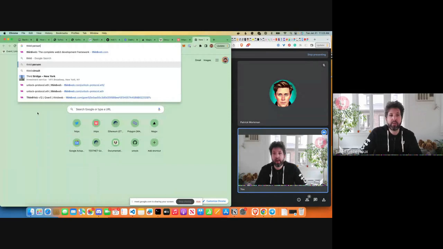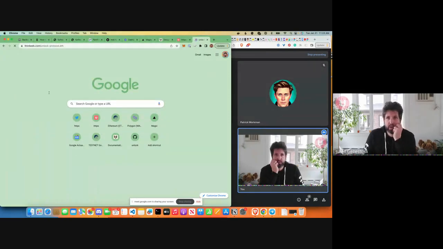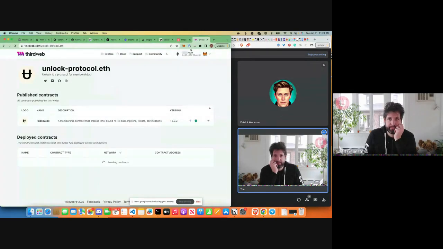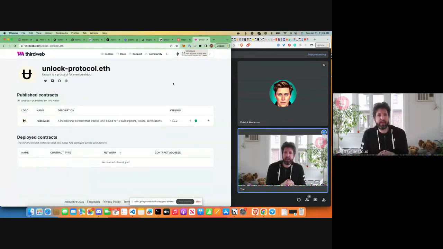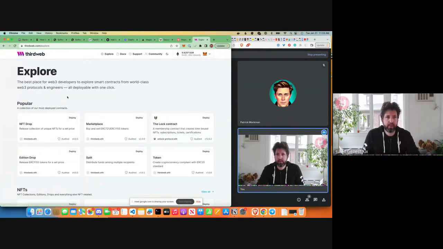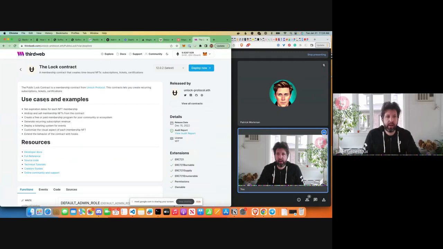So the way to deploy your membership contract would be to go to the Thirdweb application website, and then you would be able to pick, I actually don't know how to do that, but pick the public lock smart contract. Oh, here it is. Click on the deploy button here. And you'll end up on this page.